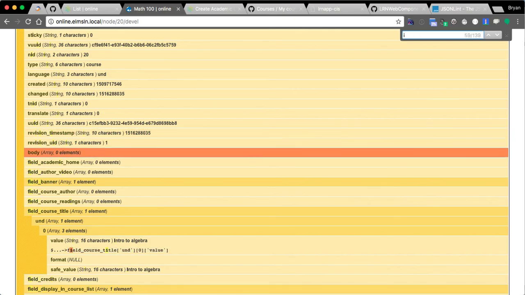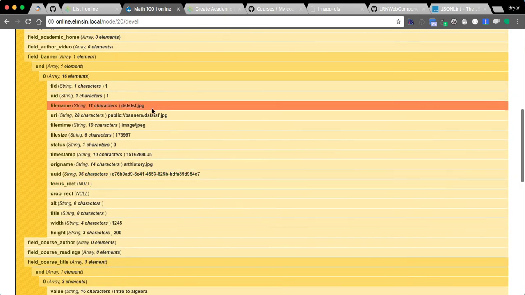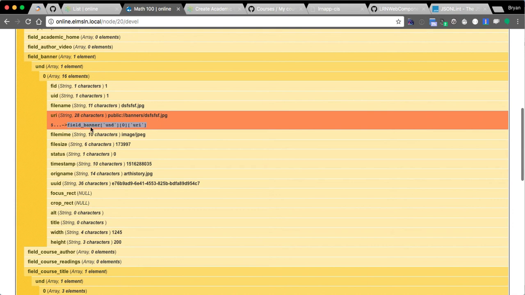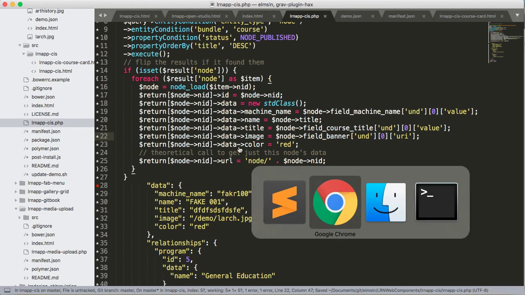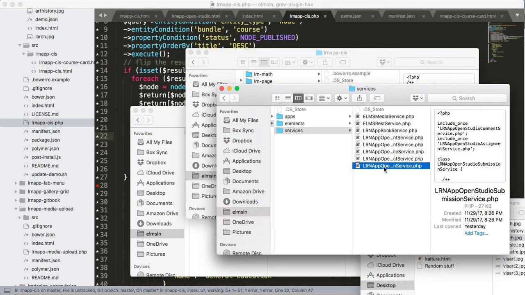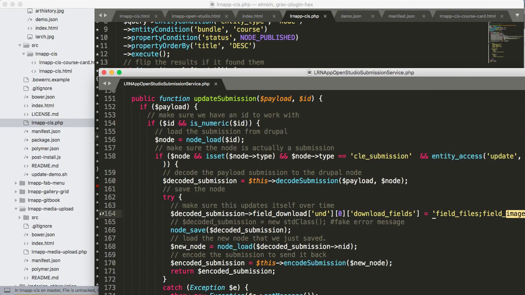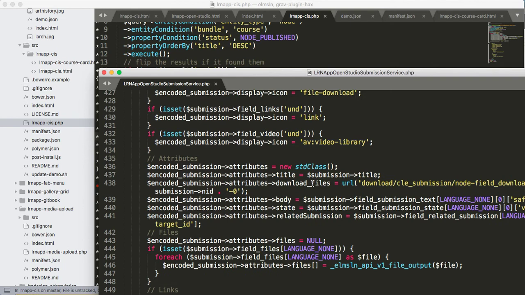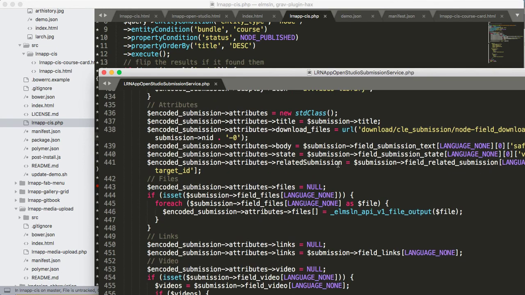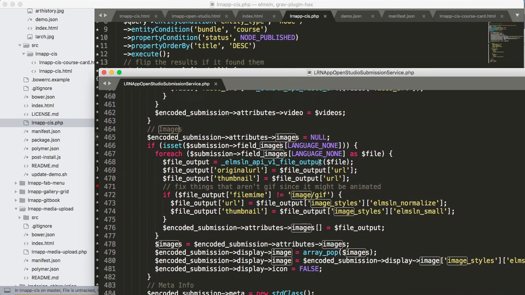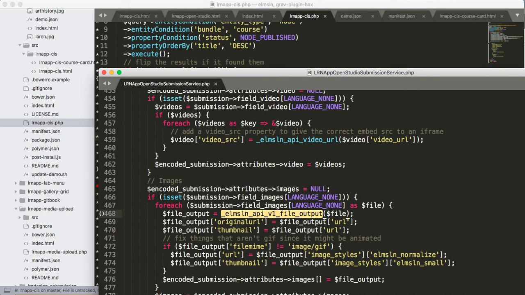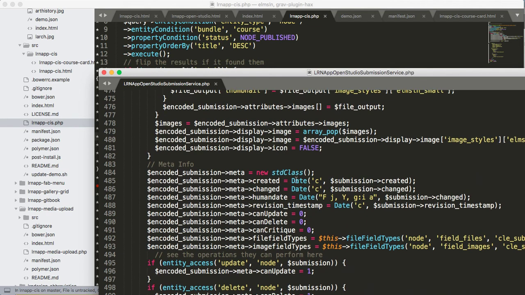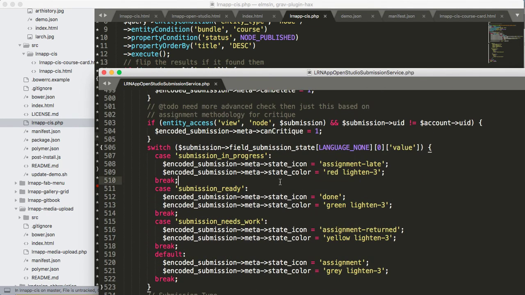Now I have to find image. Image is banner in this case, and banner can get a little odd because you have to convert a URI. So again, borrowing some already repurposed code, I can look at what I did with the services in OpenStudio. Image, field image, image. You basically have to run a function that helps convert it into something else. File output, there we go. So I had a function that could take images and files and automatically generate the correct location for those.